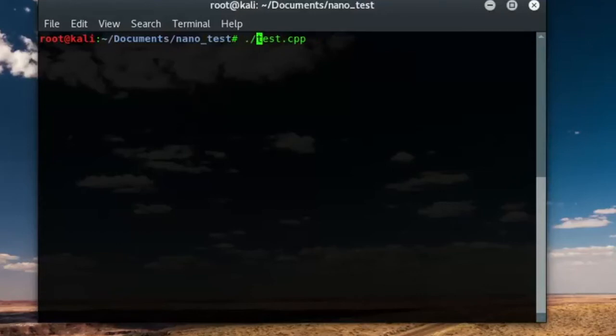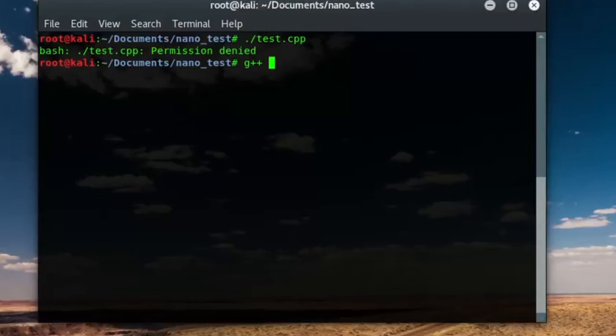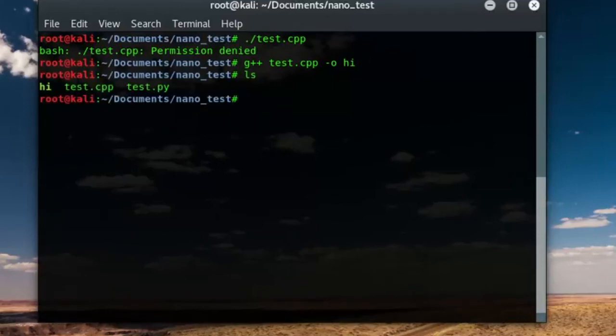You can dot slash, you can't do that either, so you have to compile it first. You go g++, what goes next? Like the file name test.cpp -o, which stands for output, and the name of the file, which is going to be hi, I guess. Right, perfect. Now ls, as you can see, we also have an executable called hi, which is based off the code of test.cpp. Now we run that. Hi, hello world, sup mate, works perfectly.